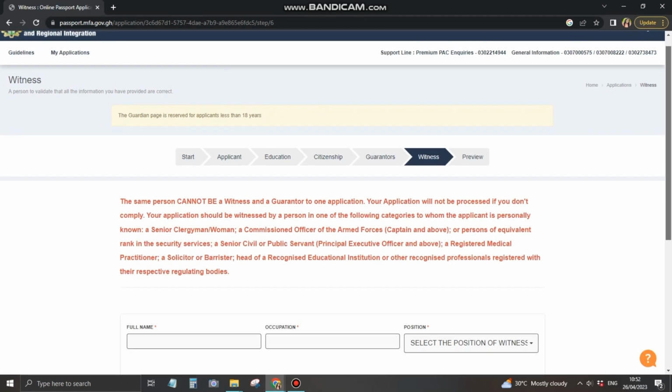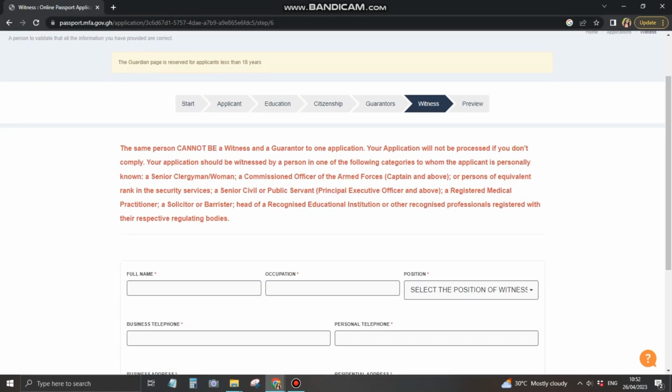So now we are on witness. Up here they say the same person cannot be a witness and a guarantor to one application. Your application will not be processed if you don't comply. Your application should be witnessed by a person in one of the following categories to whom the applicant is personally known. It could be a senior clergyman or woman, a commissioned officer of the armed forces, captain and above, or persons of equivalent rank in the security services, and so on.